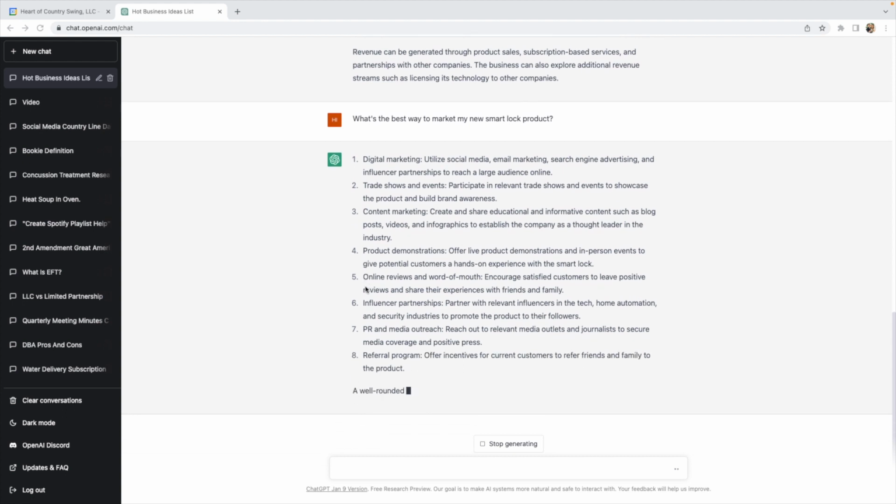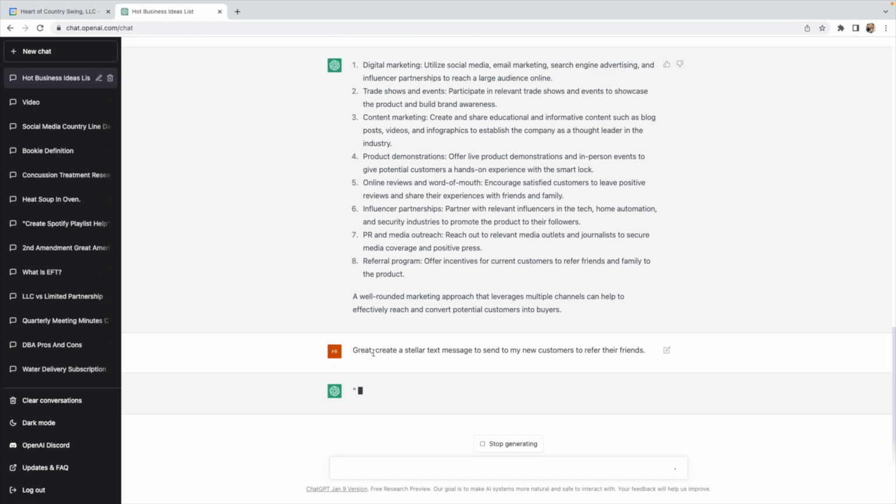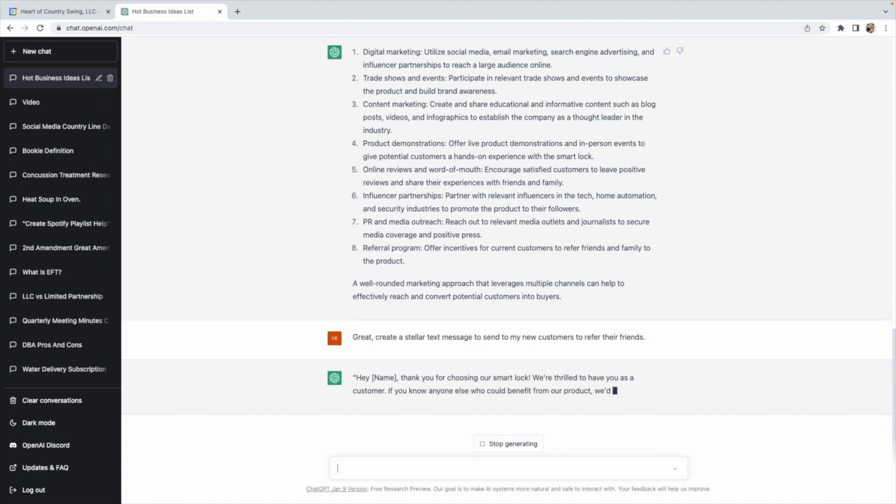So you're getting an idea of the kind of questions that I can ask, and it just gives you boom, boom, boom, boom, boom, these different points that you can follow. Well, let's keep on going, and let's say that I wanted to create a text message to my new customer. I said, great, create a stellar text message to send to my new customers to refer their friends.